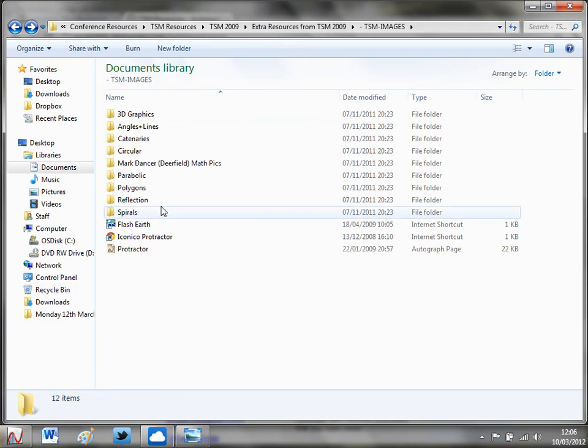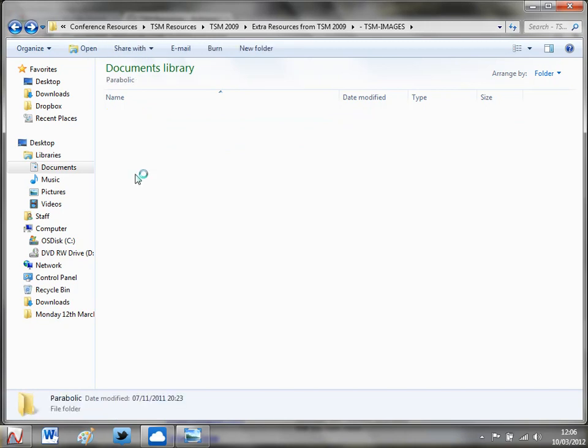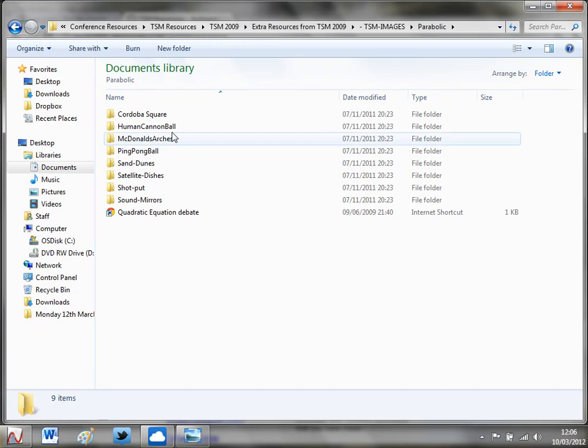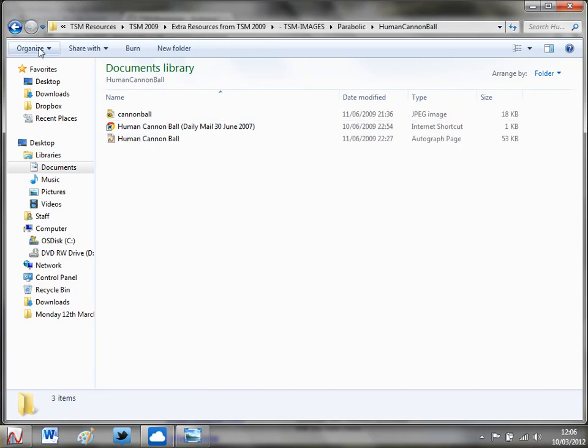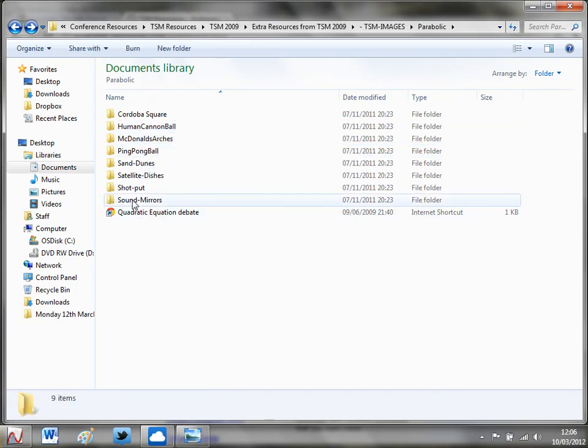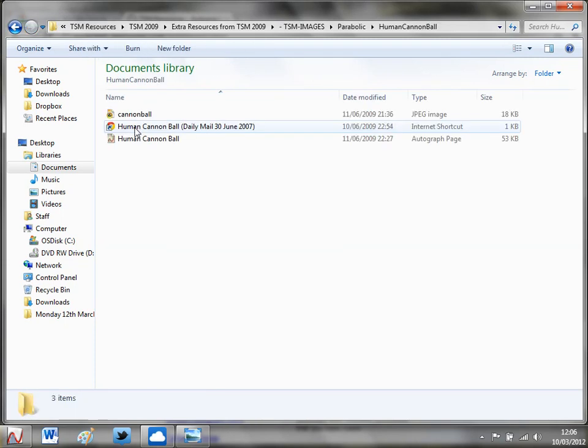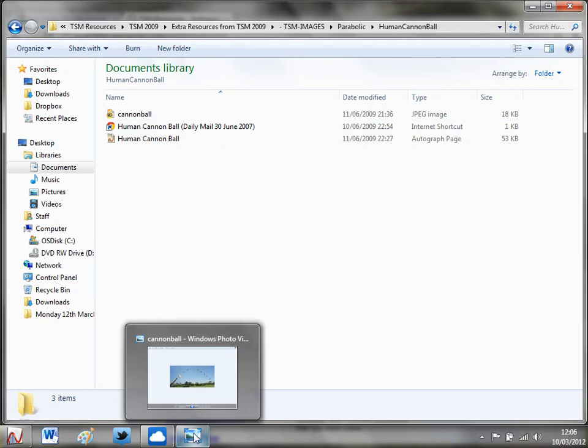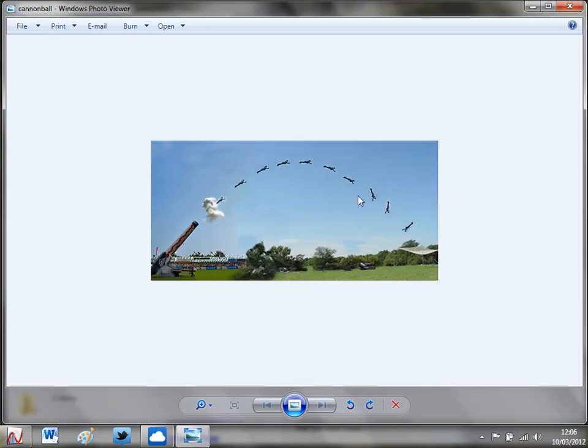But the one I wanted to draw your attention to is this folder, Parabolic, because there's lots of nice stuff you can do, and in particular, the Human Cannonball. If I just go back, you'll see a really nice one as well as McDonald's arches, and ping pong ball's pretty good as well, and the Dungeness sound mirror. So I have a good mess around with them. But as I say, Human Cannonball, and this is a story back to 2007 where this guy here set off on a human cannonball trying to land safely on that mat.